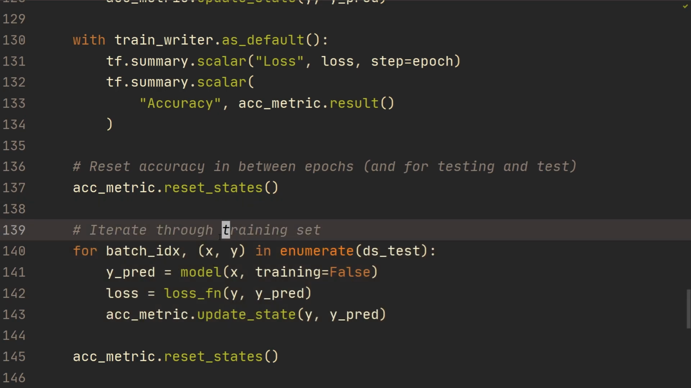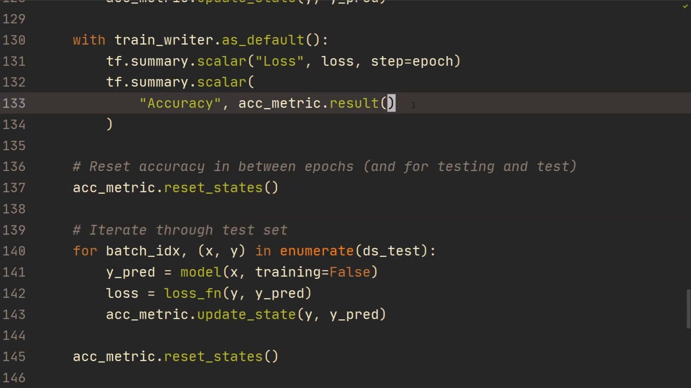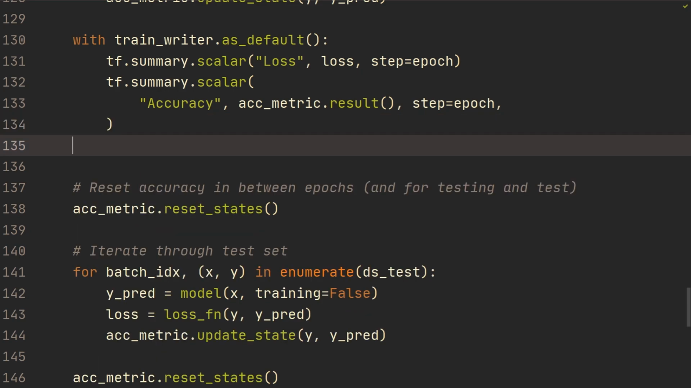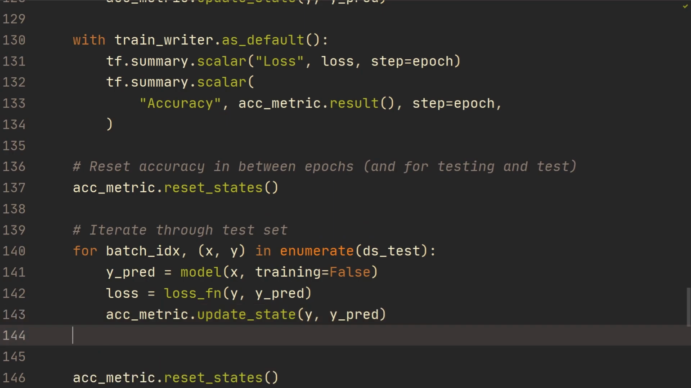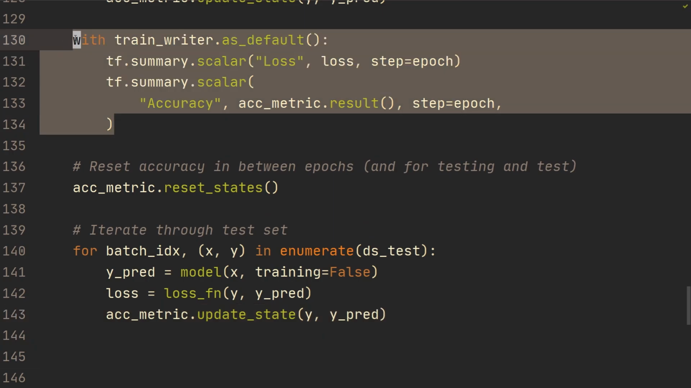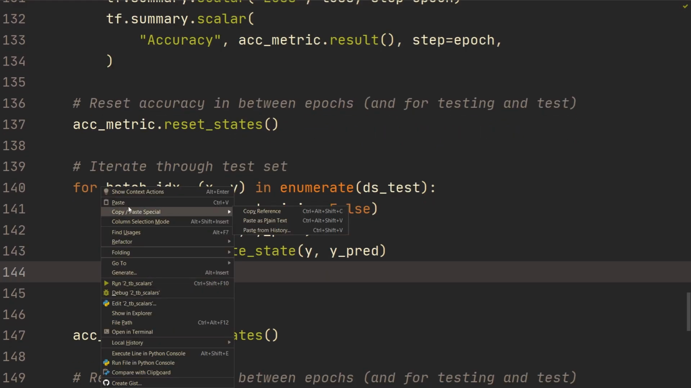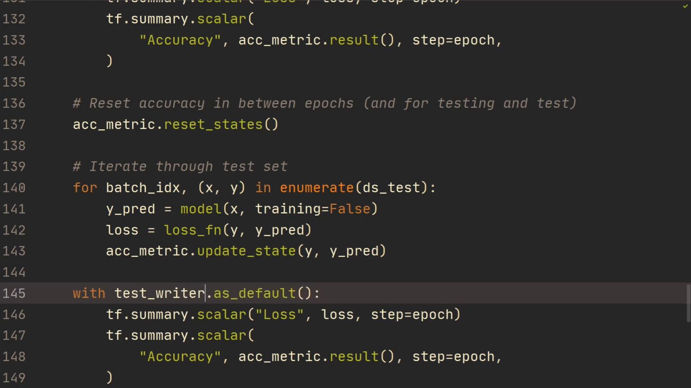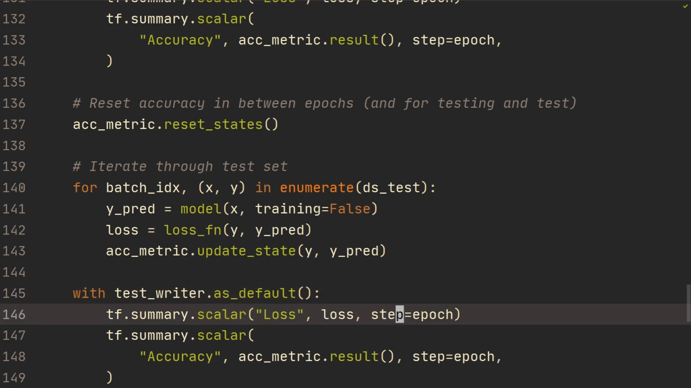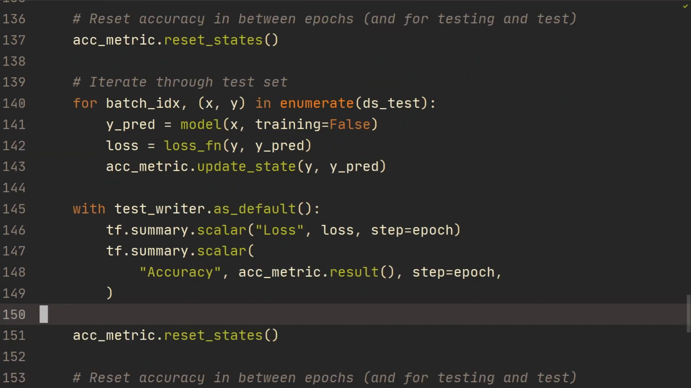So this should be iterate through the test set. All right. And then we're going to do accuracy metric dot result. We're going to specify the step again as epoch, and then that's it. So now we've done it for the training. We also want to do it for the test. Since we're going to do pretty much the same thing, we could just copy that and paste that in. And we've got to make sure that we're changing all of this stuff. Test writer, step is still epoch, step is still epoch. And yeah, so that should be it.